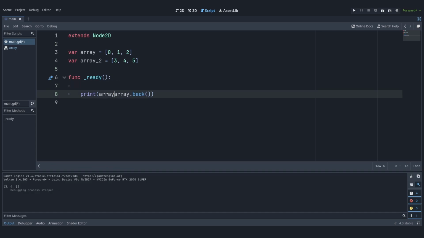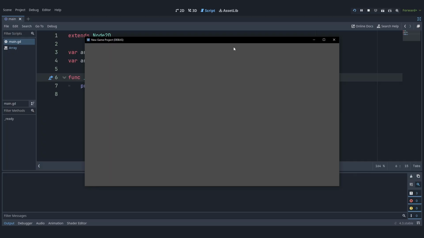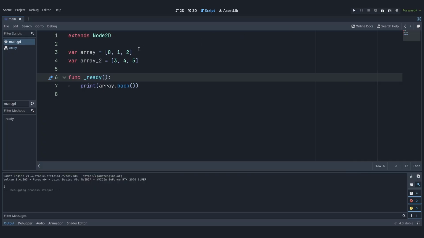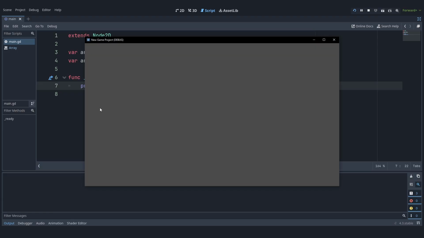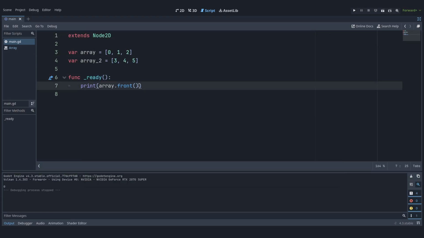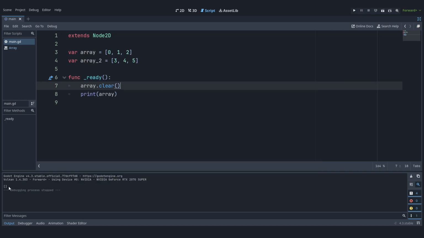Back basically just returns the last element of the array, and it returns null if the array doesn't exist. The same goes for front. Basically, if we do dot front, we get the first element and we get null if the array is empty. Array.clear simply clears all the elements in an array. So if we do this and we do this, it will return an empty array since it cleared it.